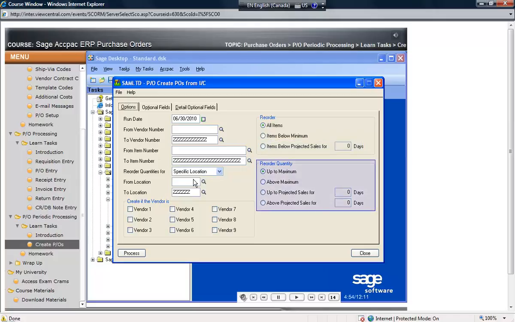And finally, indicate the quantity to order in the Reorder Quantity section. Up to maximum indicates to order the quantity of the selected items up to or close to, but not over, the maximum amount specified in the Reorder Quantities icon in Inventory Control.